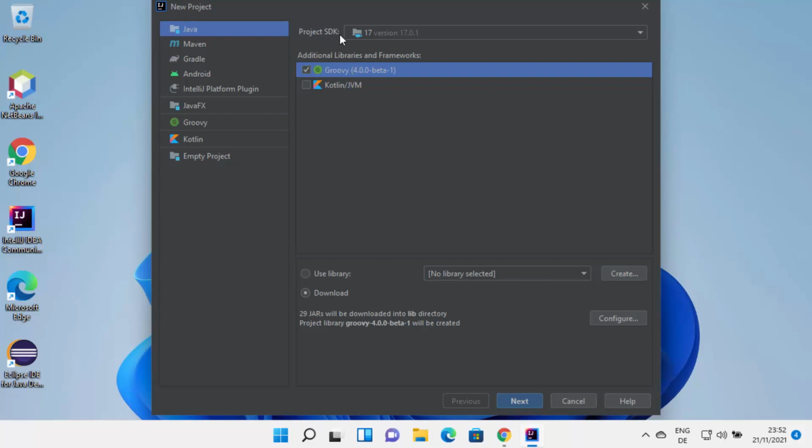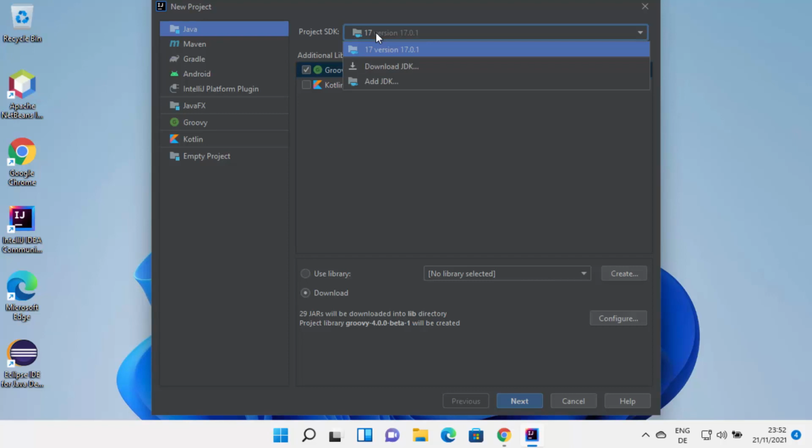On the top you can see Project SDK. Because I have already pre-installed Java JDK 17 on my Windows 11 operating system, I can see this 17 version. But if you haven't installed any version of Java previously, you can select Download JDK, which is going to download the JDK for you, and then it's going to select that version automatically for you. But I will always recommend to download Java JDK manually on your Windows 11 operating system, and as I said, the link will be in the description if you don't know how to install Java JDK.